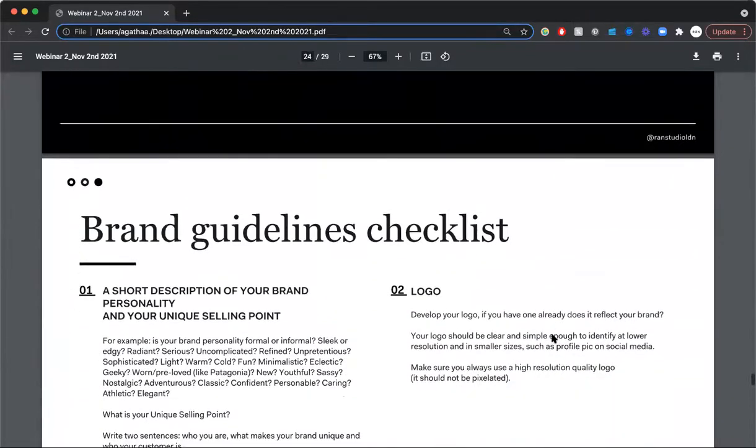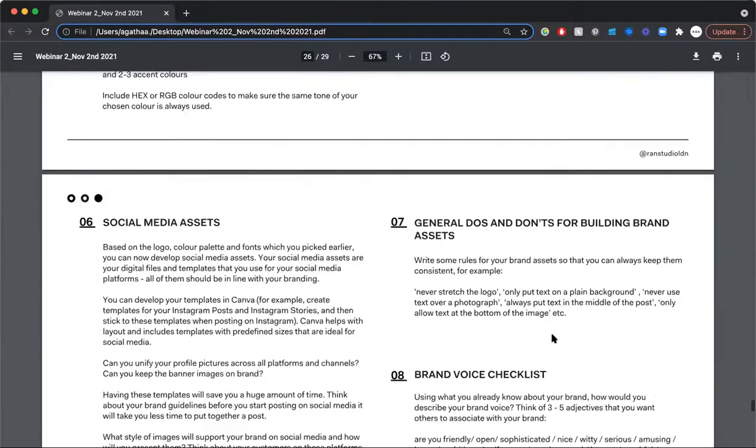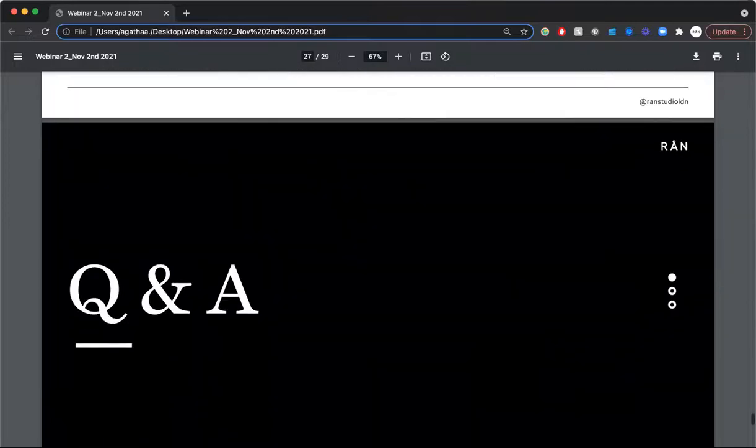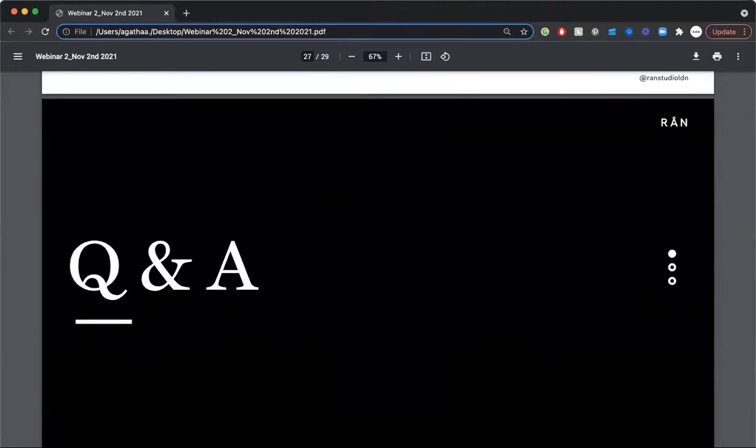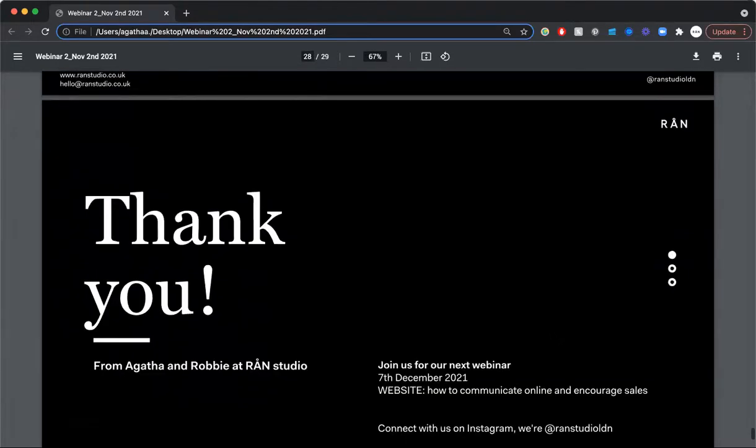We're sharing with you this checklist. If you go through these steps here at the end of this PDF, you'll have the brand guidelines. So you'll just have to read it and make sure that you answer the questions and you'll have the brand guidelines. So please, please, please have a look.